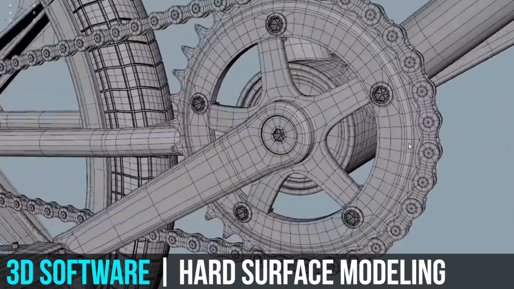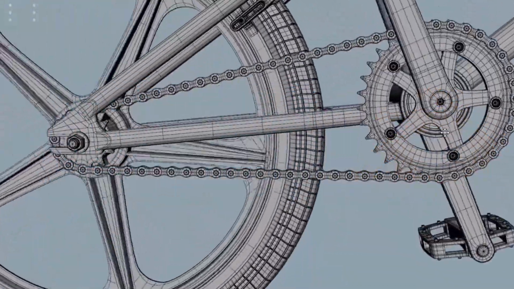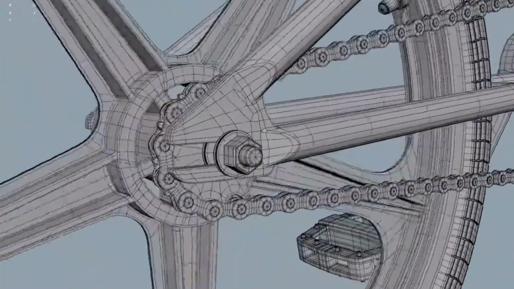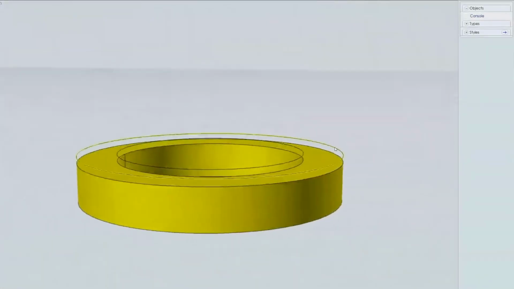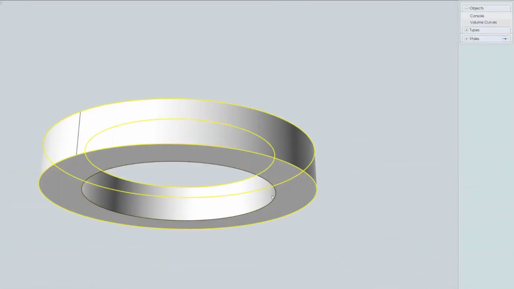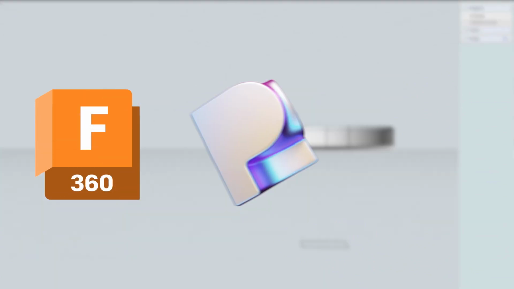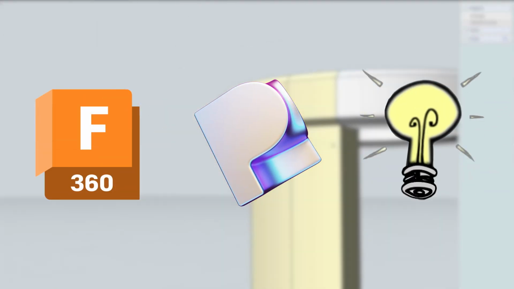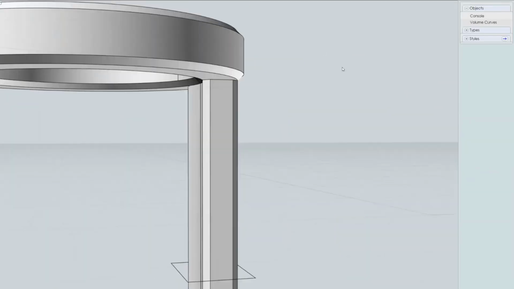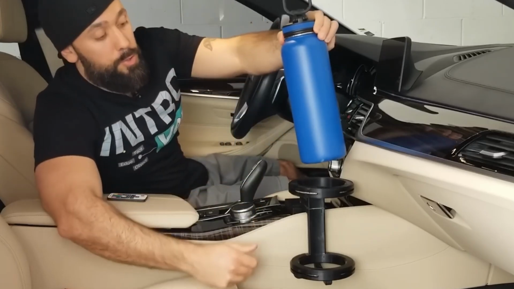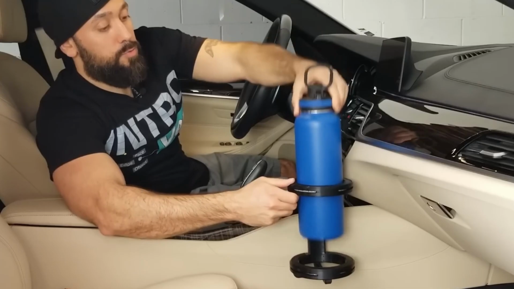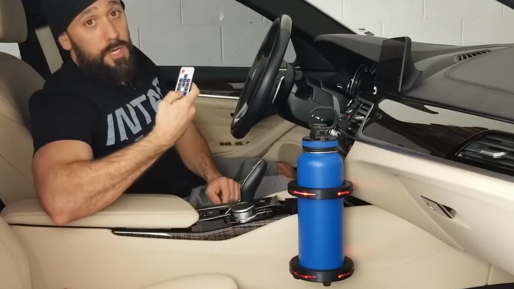For hard surface modeling, polygonal 3D packages like Maya, 3ds Max, or Blender are great for creating the most complex hard surface models. And when precision is key, especially for manufacturing, CAD software like Fusion 360, Plasticity, or Moi3D is the way to go. They offer the exact measurements and detail control needed for intricate designs, like this custom-made 3D printed water cup holder that I made for my vehicle a couple of years ago.